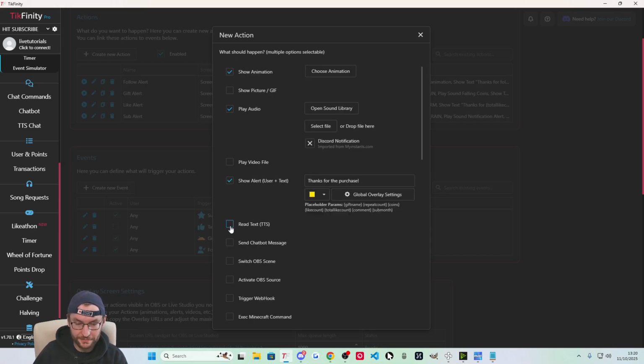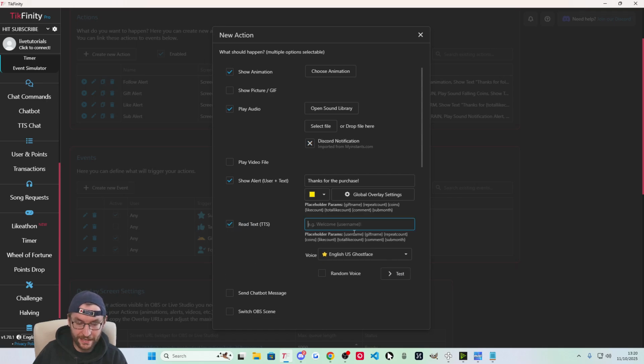On top of that, I can check read text, text to speech. And in this example, you can see voice is set to Ghostface, but one of these voices will read out loud what we type in this box. So if you just want the same thing, like thanks for the purchase, I just put that in the box. You can press test to hear it. And now Ghostface will read out loud, thanks for the purchase.